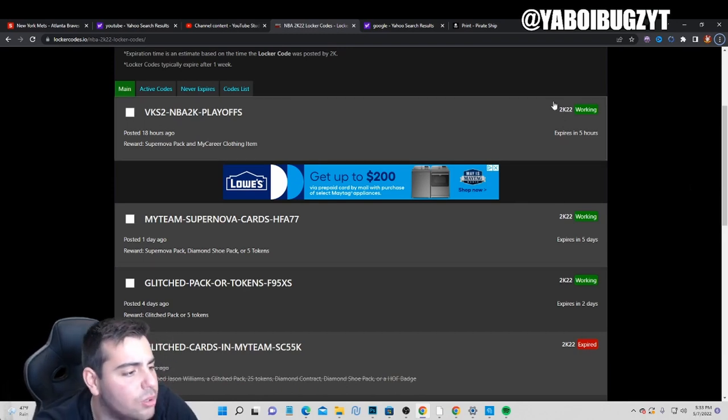And these are the three locker codes. A little NBA talk. Giannis is absolutely carrying the Bucks. Go look at the stats. It's crazy. But yeah, that's all I got for the video.